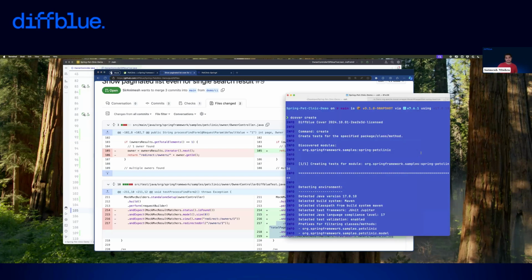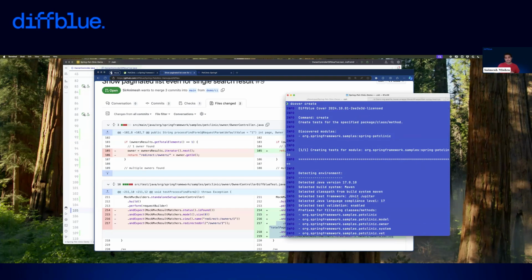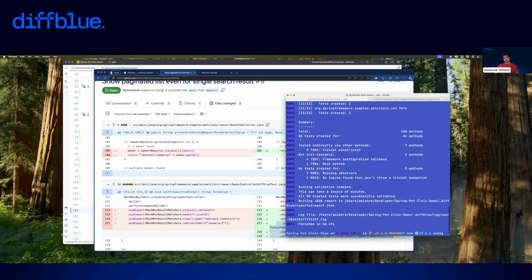Coming back to where we started, we asked Diffblue to go write tests for the whole application. It's gone ahead and written 80 tests for this app. A single unit test takes about 15 minutes for a developer, so 80 tests would take you a week's worth of full-time developer effort. Diffblue has done that in less than 6 minutes.